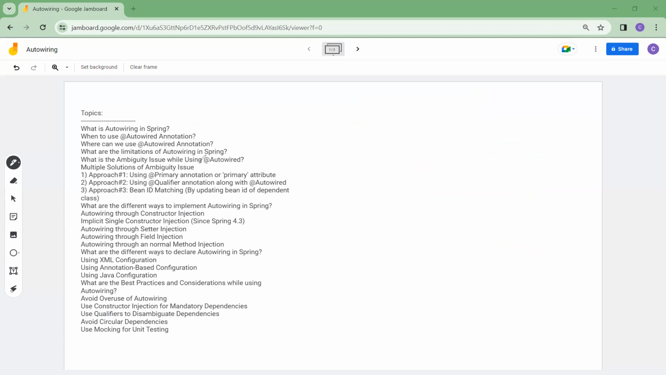Now the second question is when to use the @Autowired annotation. When we want to instruct the Spring container to detect and inject the dependent beans into the properties of the target bean automatically, only then we use the @Autowired annotation. So when we want to enable auto-wiring on a specific property, we can achieve it by using the @Autowired annotation, and this annotation can be used to inject a bean into another bean.